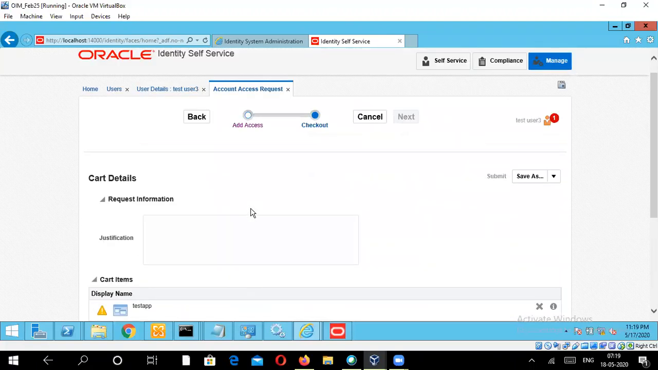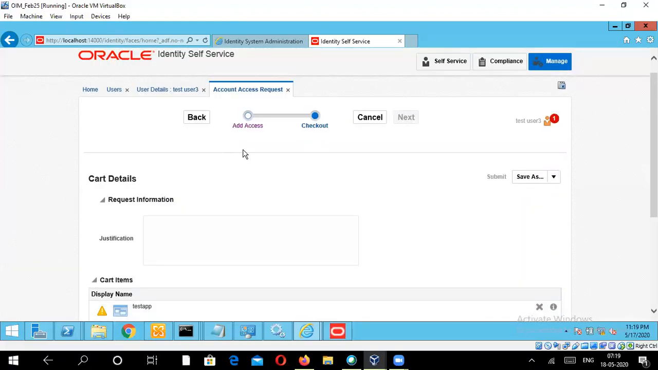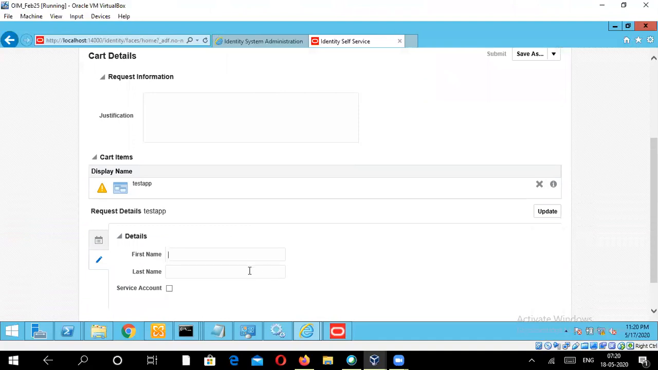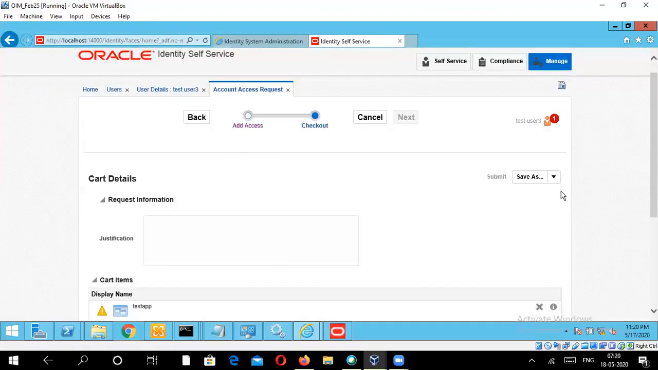I've gone ahead with submitting the request, and after clicking on request account, I come to the catalog page, and after the catalog page, when I click next, I come to this particular page wherein you see the process form fields, the first name, last name. Of course, there is always a service account attribute by default. So either you can update it here, or you can leave these fields blank and then click on submit.